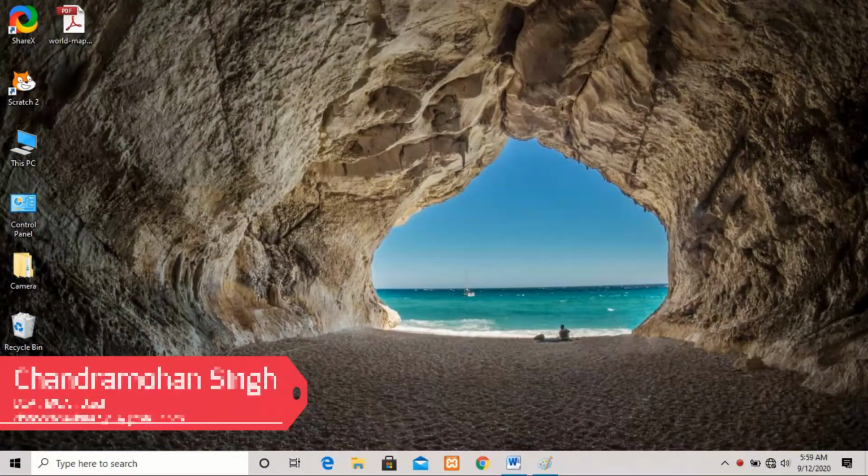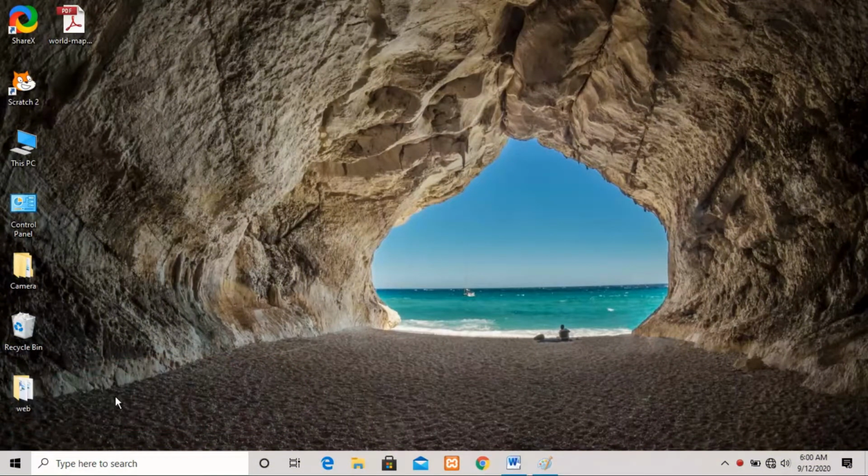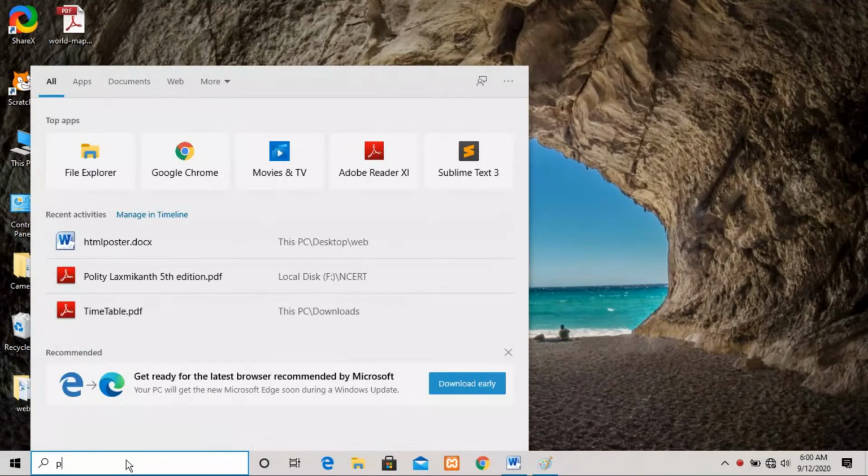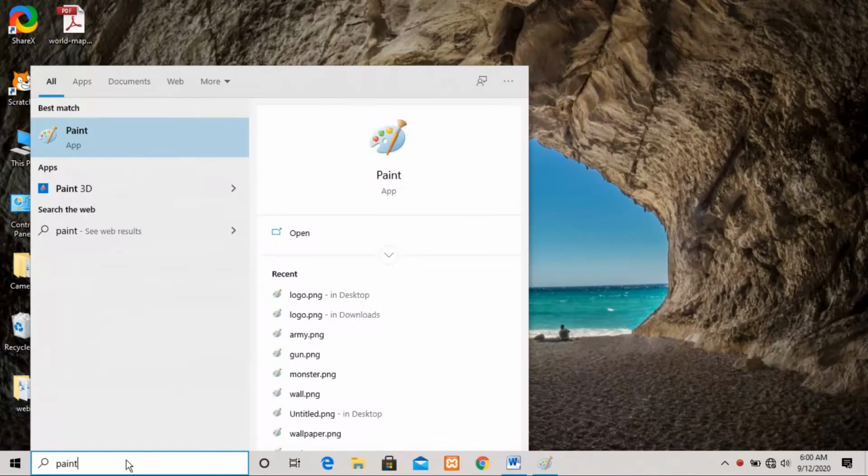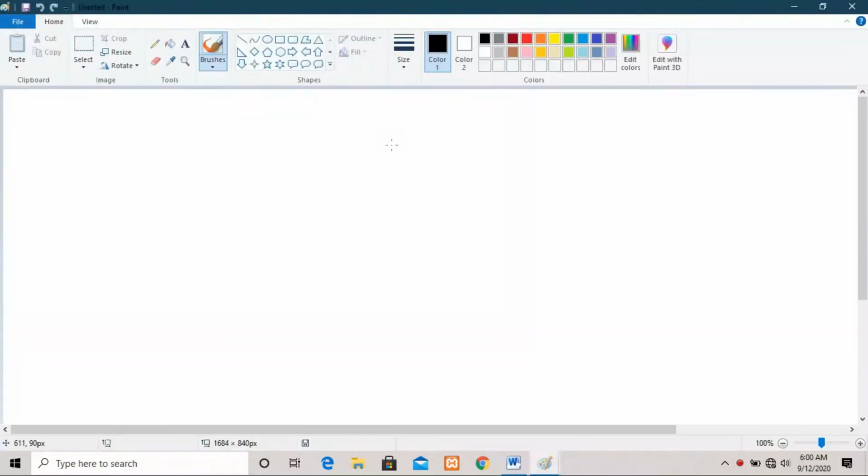I'm going to teach you how to open Paint and how to work in Paint. Okay, so let me start Paint. To start Paint on your computer, you just write Paint, P-A-I-N-T, in the search box and then click on the Paint icon. Once you do that, your Paint software will open.